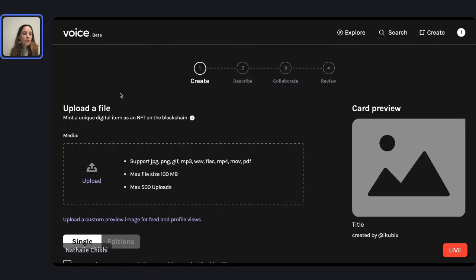What you will have to do is upload the file, making sure it's a JPEG, PNG, GIF, or video. You have different formats for that, or you can also upload an MP4, a movie, or a PDF. The maximum size is shown here, 100 megabytes, and you have 500 uploads. I didn't get that yet, so I won't go into much detail on the third point, but it's a really simple process.